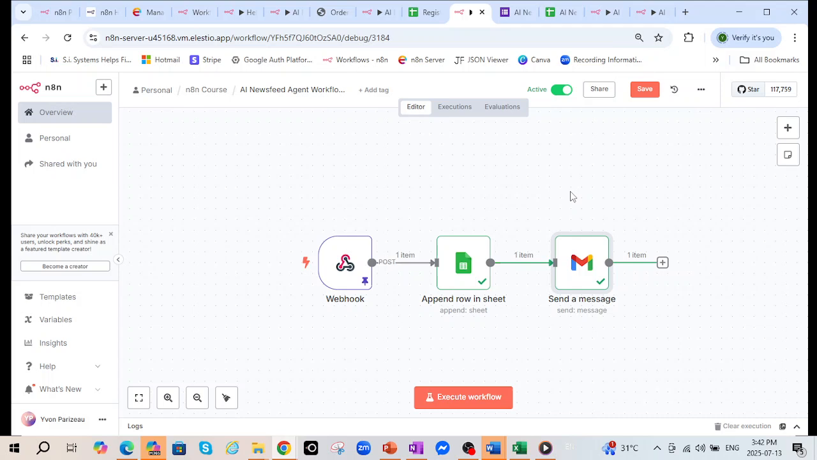Step 1. Activate the workflow. By default, workflows in n8n are saved as inactive. That means they won't run unless you manually execute them from the editor. To make your workflow live, 1. In the top right corner of the n8n editor, click the toggle that says Activate.